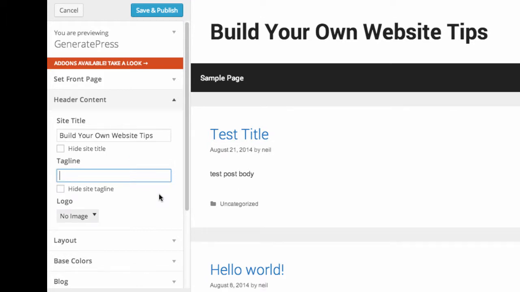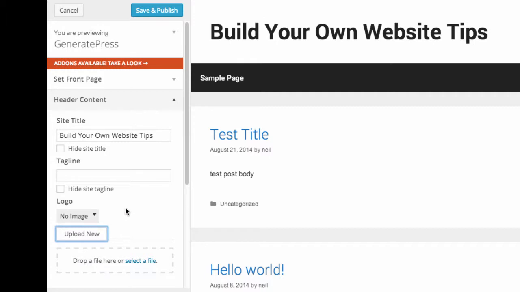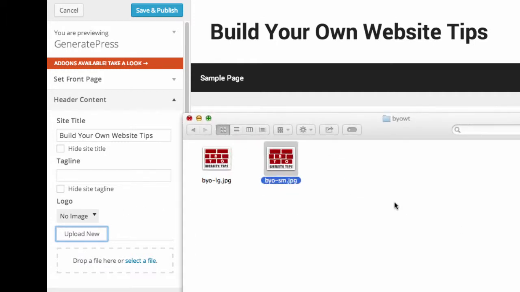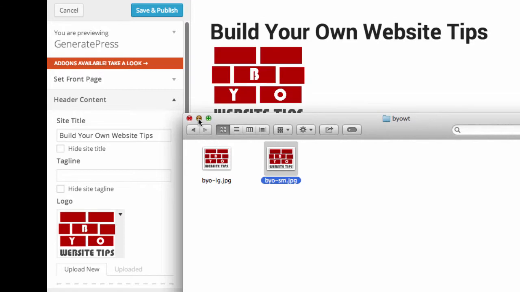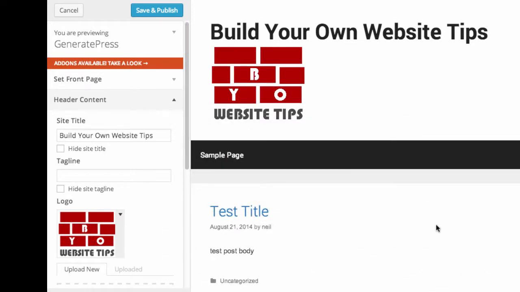I don't have a tagline right now, so I can add a logo, which I do want to do. And I can just drag my logo here. And there it is. Now since this logo pretty much says the name of my site, I'm going to hide that title.